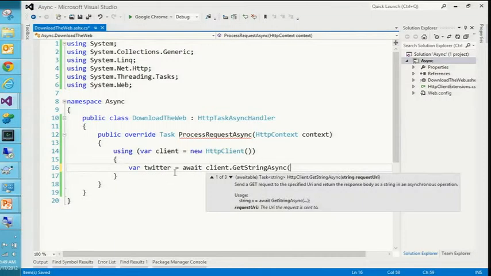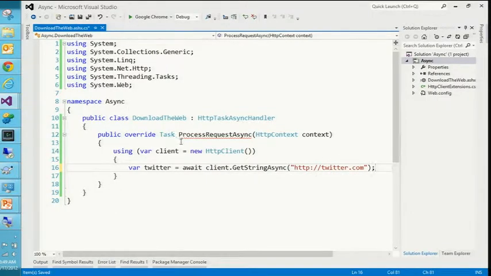Client.GetStringAsync. I want to download a string from this server, http://twitter.com. At the moment my await isn't showing up as blue because I haven't marked this method as async. So let's go ahead and do that. I put the async keyword in front of the type that I'm returning from this method, and now you'll see that the await is actually blue.